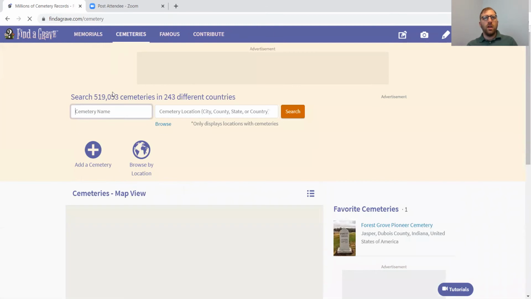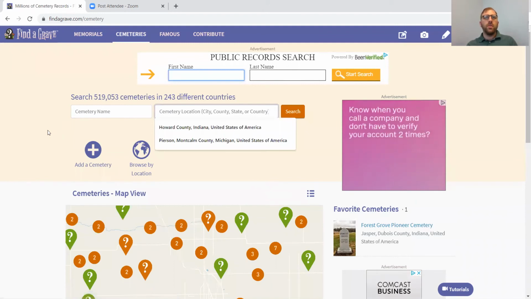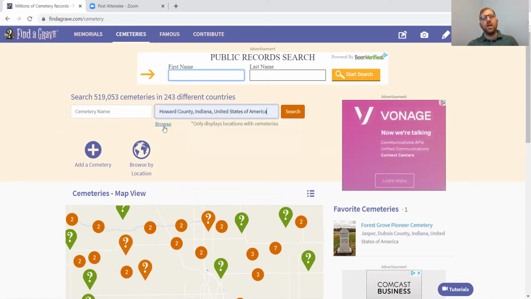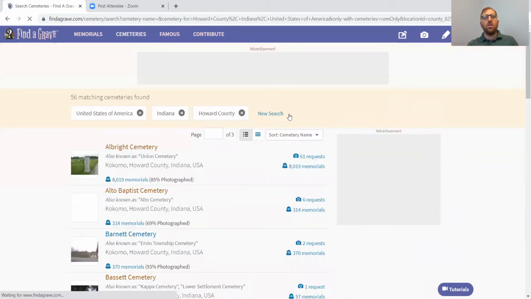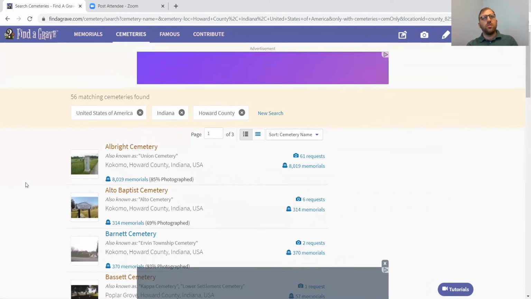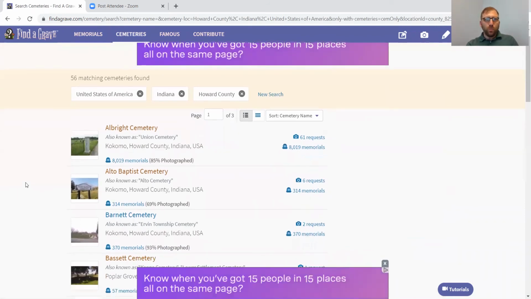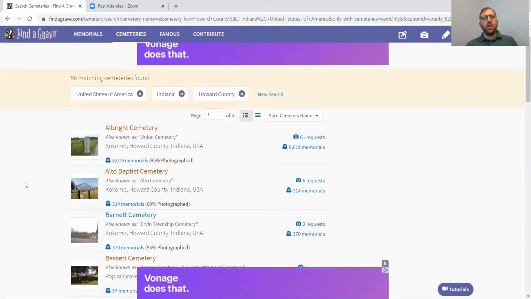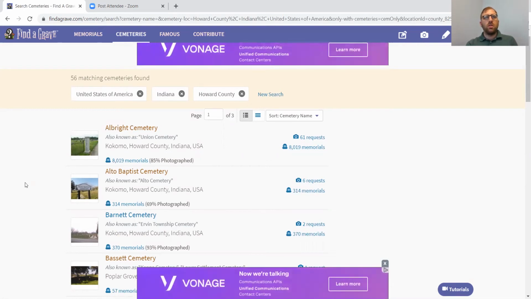Speaking of Howard County, Indiana, I want to show you how to do a cemetery search by county. You can also search by state or by country. But because I'm new to Howard County, Indiana, and I happen to be a genealogist, I've been spending a bit of time digging around this little section of Find a Grave. And so I happen to be a Find a Grave contributor, and you can be a Find a Grave contributor also. Really, all you need is a camera phone and a computer, or you can just download the app.